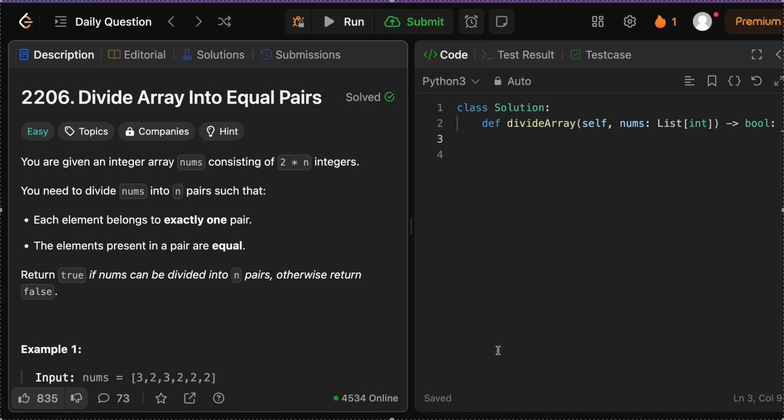Hey everyone, welcome back, and today let's solve Leetcode problem 2206 titled Divide Array into Equal Pairs.